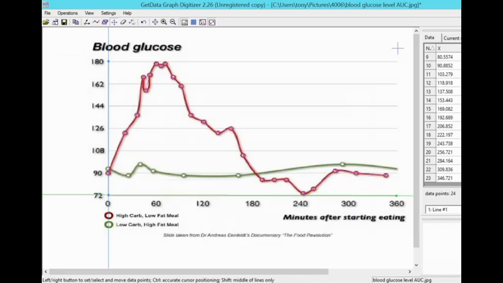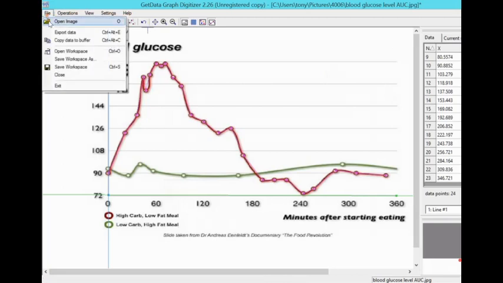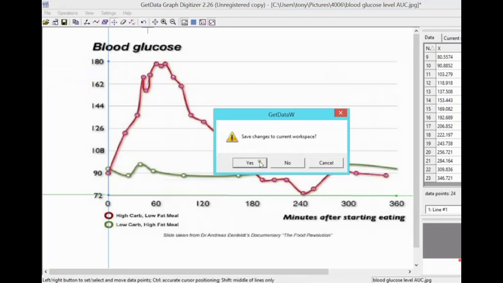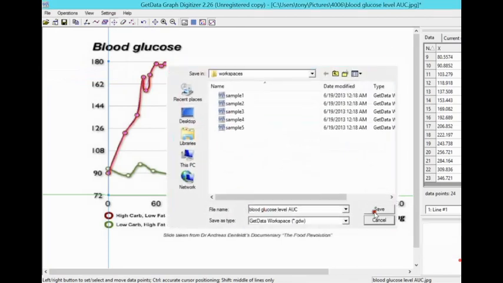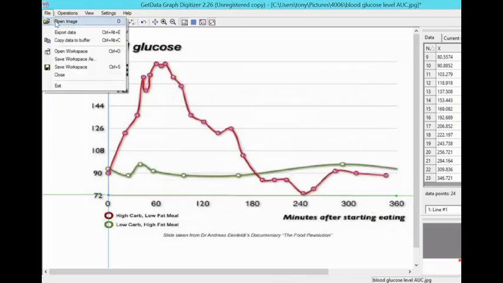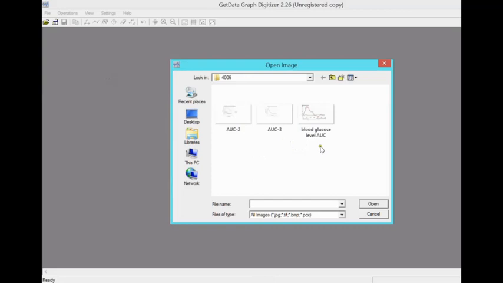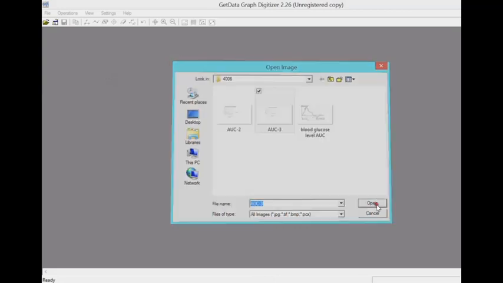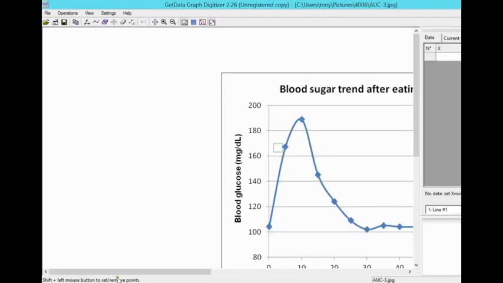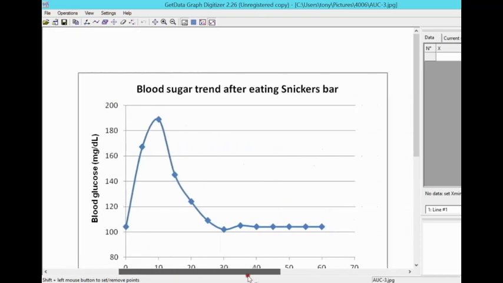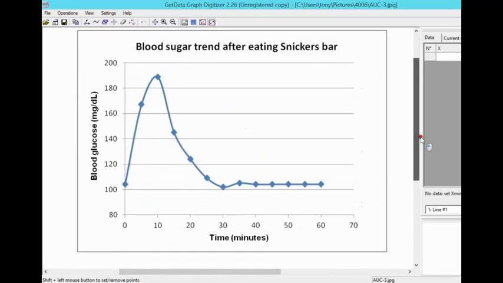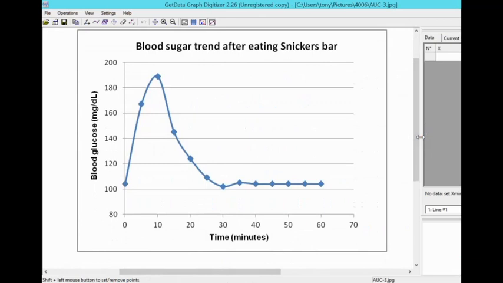Now go to your software here. Let's say new. Close this one. Yes. Actually, now cancel. I would say close, no, and open image. AUC3. This one. It's right there, and well, you get the story. Straightforward to get the AUC.